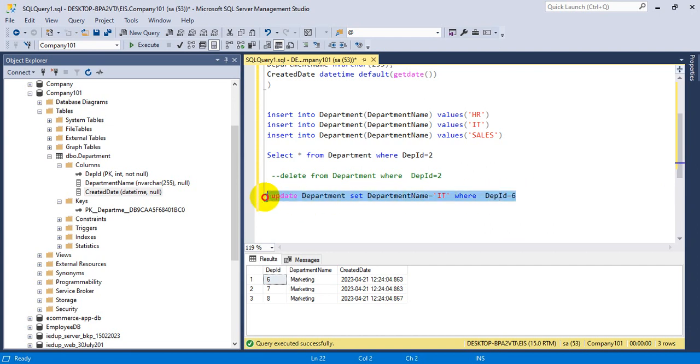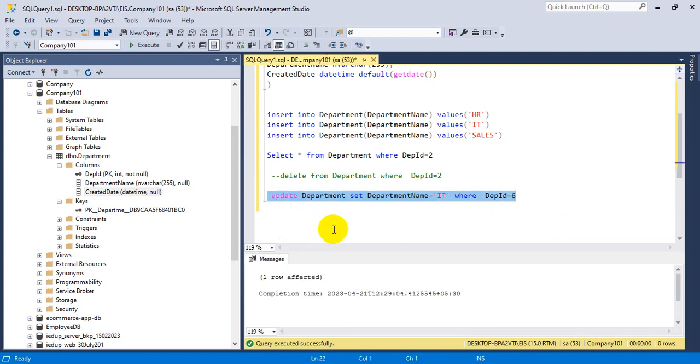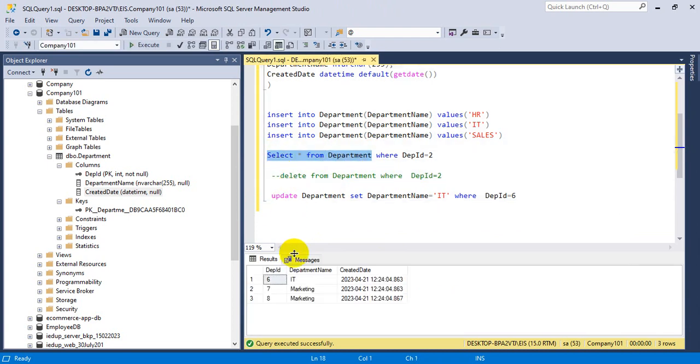Now what is the meaning of this? Update department table, set column name as IT, where department ID equal to 6. That means here the department ID is 6. So it will change from marketing to IT. It will change. So now if I run this query, you see the result. Now it has become IT.